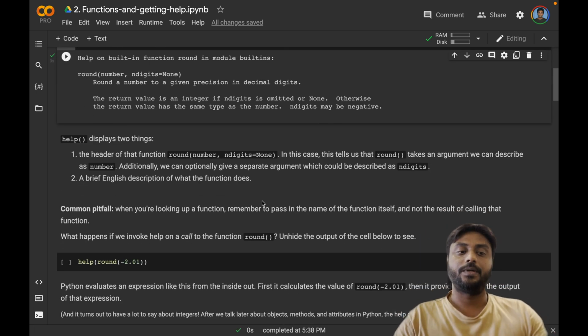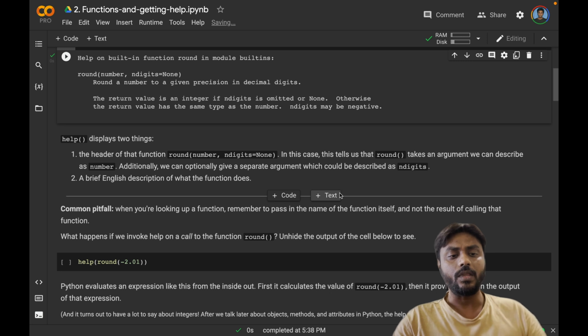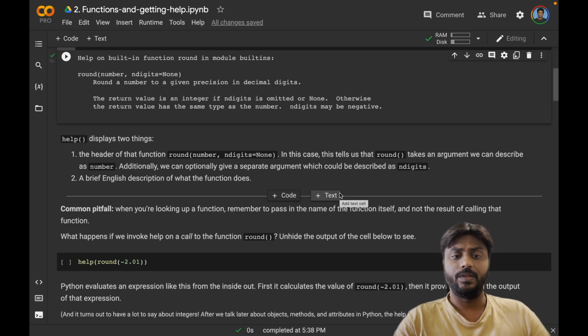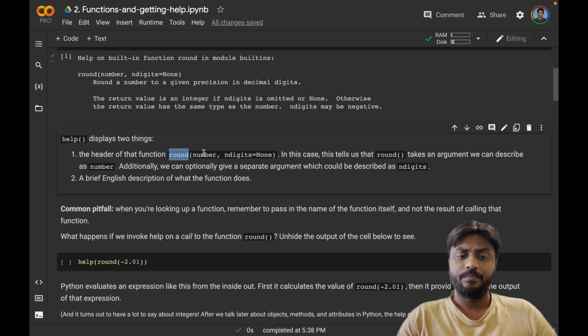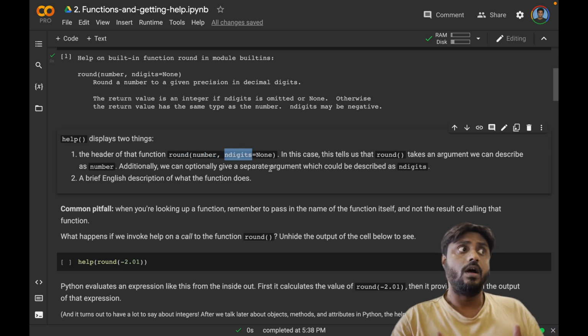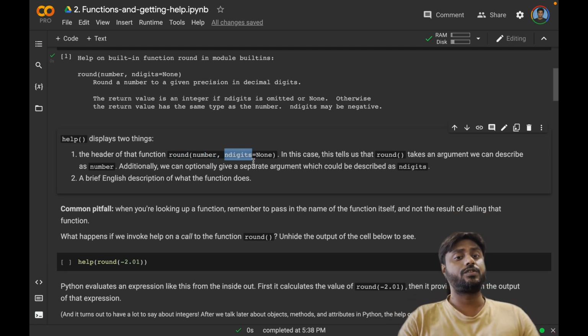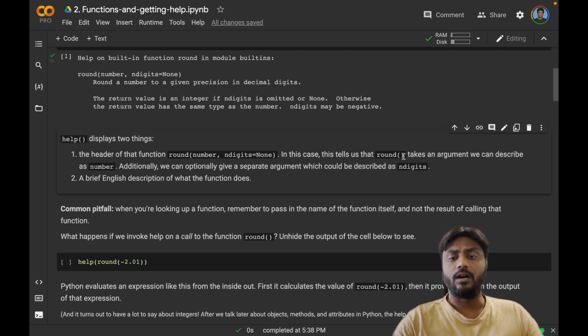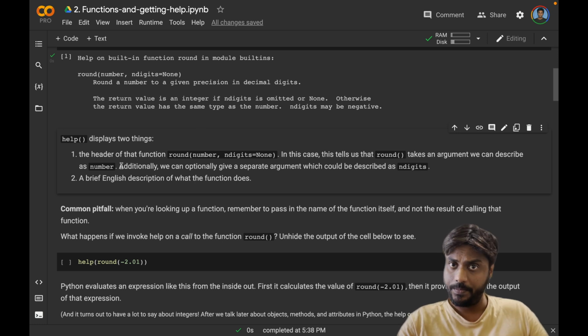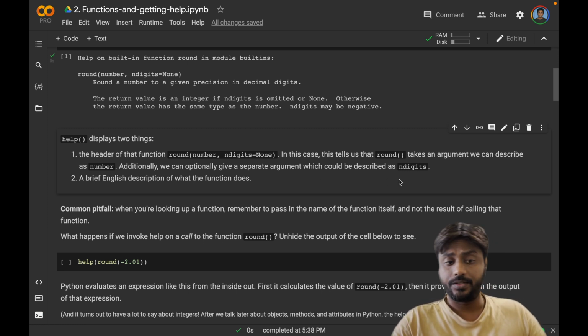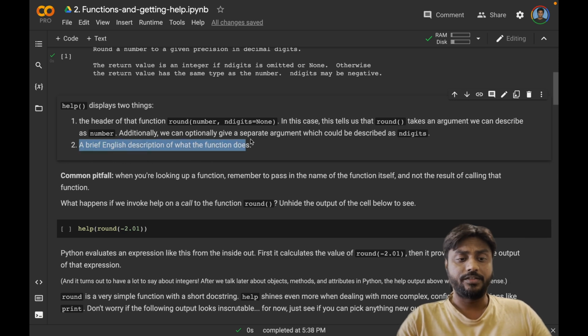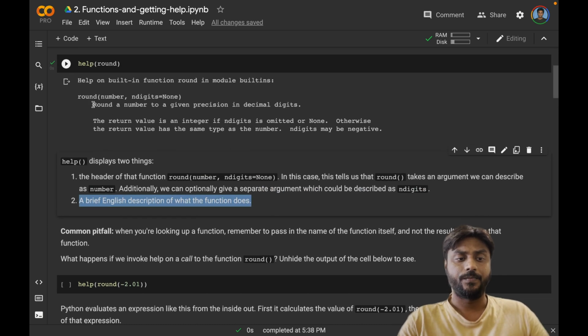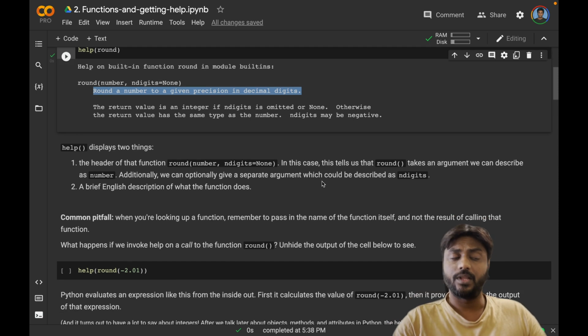So essentially help displays two things: the header of the function, that is the name and the number of inputs that are required and optional. So like we just saw, the second one here is optional. Okay, so in this case, it tells us that round takes an argument we can describe as number. Additionally, we can optionally give a separate argument which could be described as n digits. And of course a brief English description of what this function does, like so: round a number to a given precision in decimal digits.